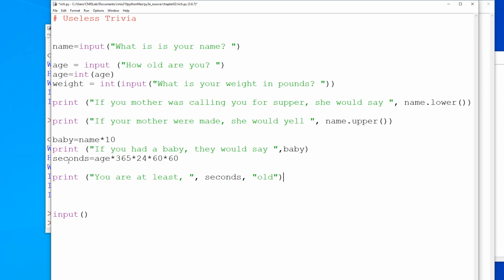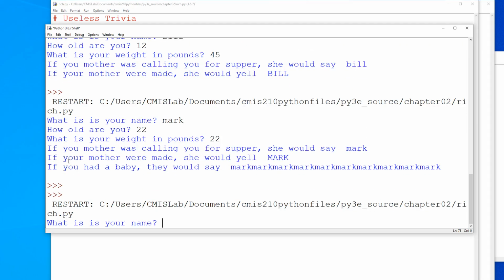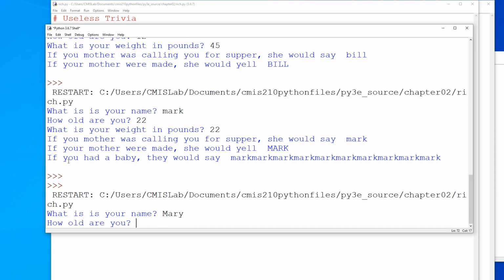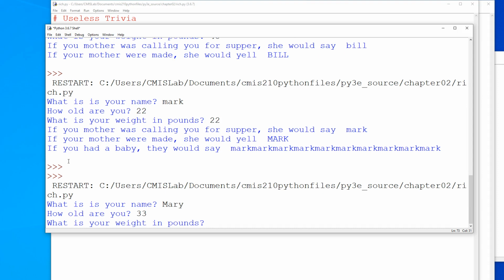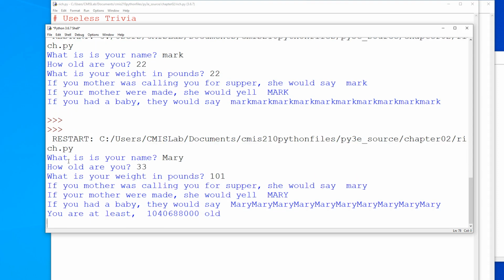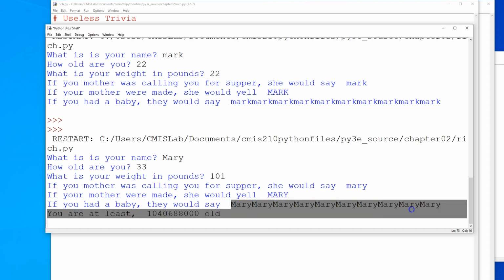So I'm going to run this one again and try it. And I usually like to try things. So this time I became Mary. Mary's 33. And Mary weighs 101. So if your mother were calling you for supper, she'd say Mary. Here we manipulated it to uppercase. Mary, Mary, Mary.